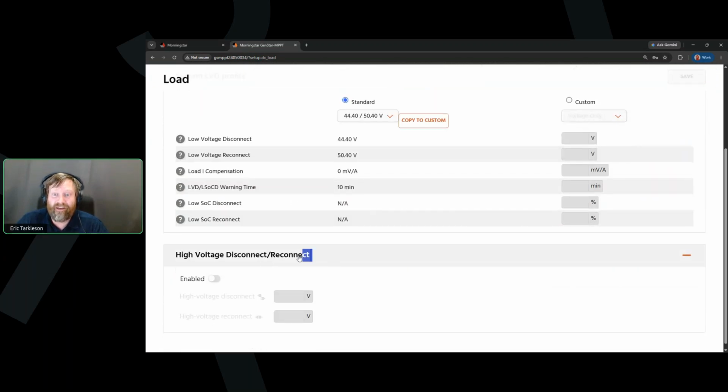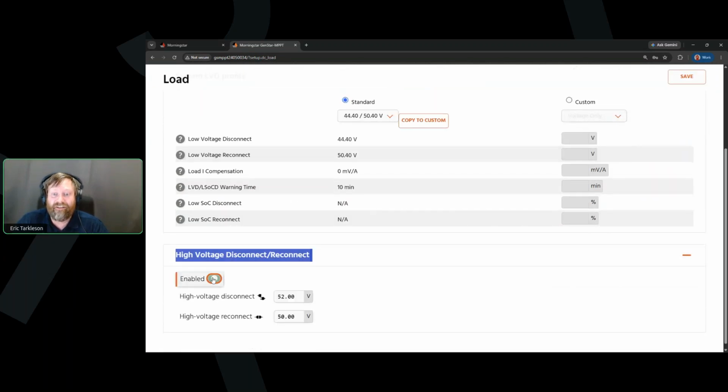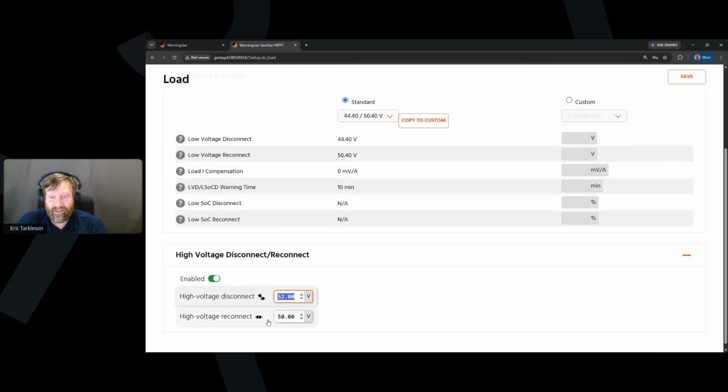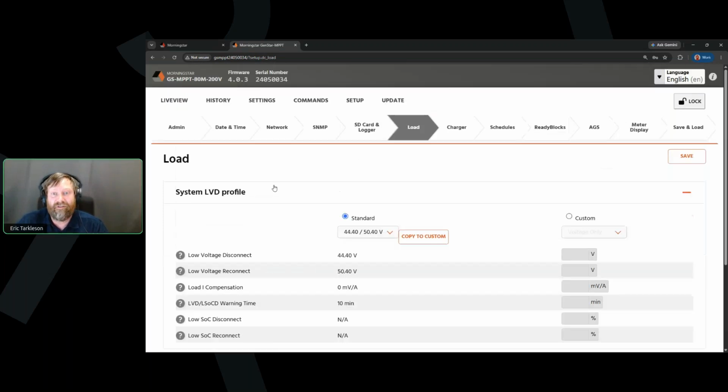We also have high voltage disconnect and reconnect that you can set up. This is useful to inhibit charging. If you have other charging sources in your system that may be overcharging, at least we'll shut down the solar charging and shut down the load. This is also useful if you have some loads that are very sensitive to your voltage, because this is all the load settings. And there's another high voltage disconnect for charging as well. You have the standard settings based on our defaults, or you can go to custom and you can program this as you wish.